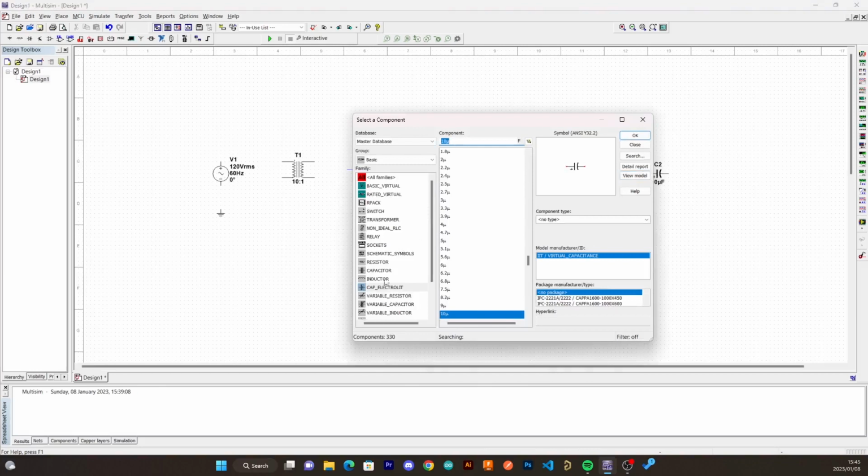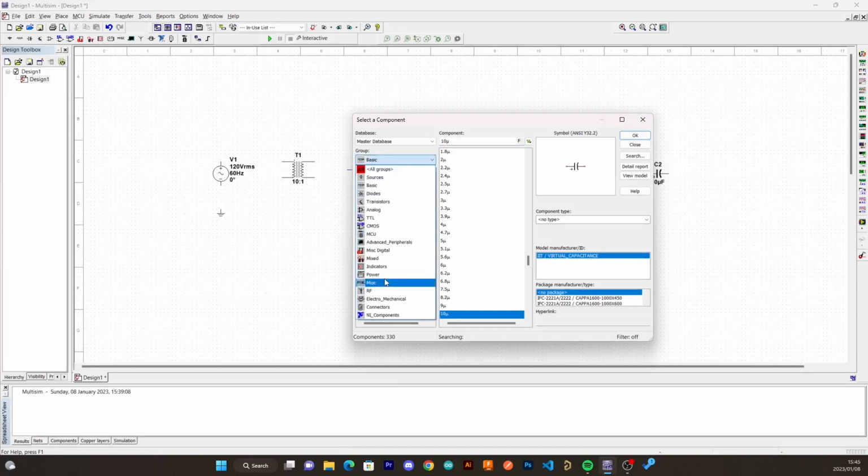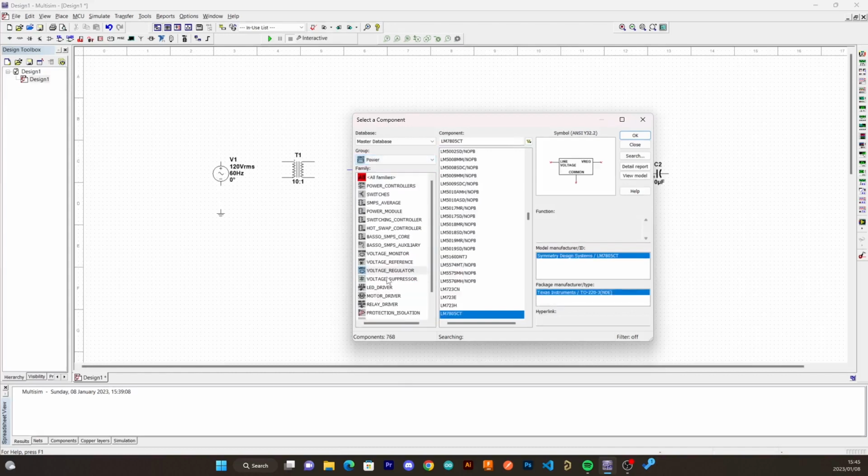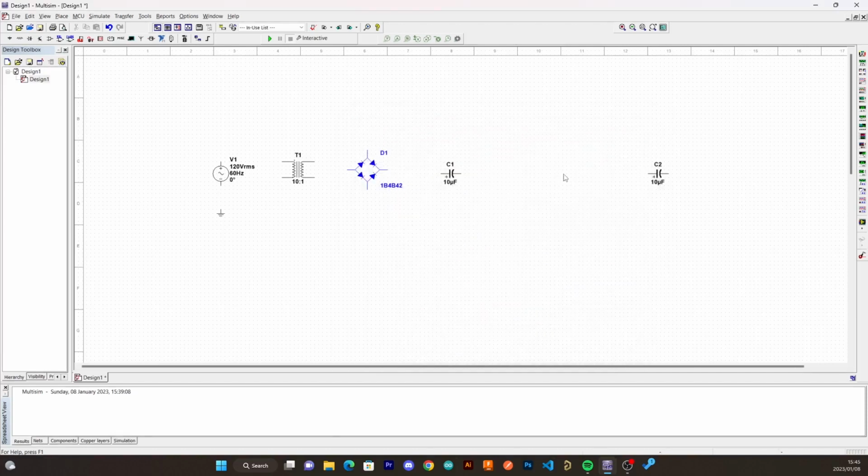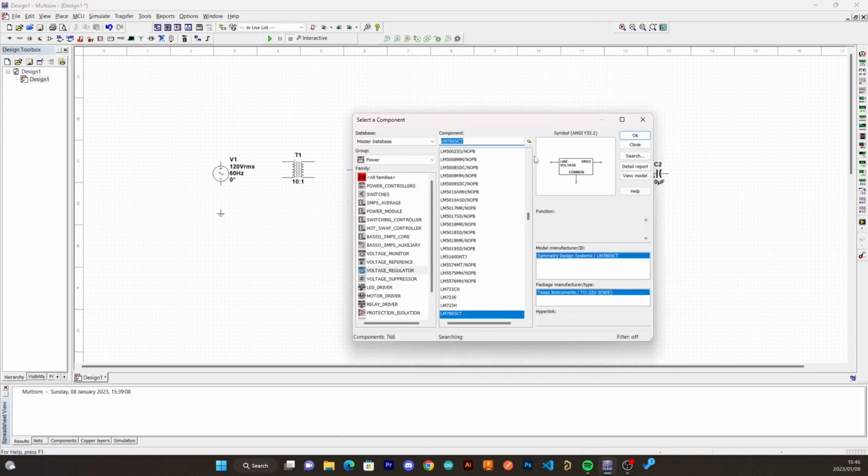filtered voltage. Then we'll go to find our voltage regulator. We'll go to the group which is power, because our voltage regulator is in the power section. We place the voltage regulator, choose the LM7805CT. This is the one that, in our last episode, we talked about, that it regulates the voltage to 5 volts. So let us choose this one and place it here.